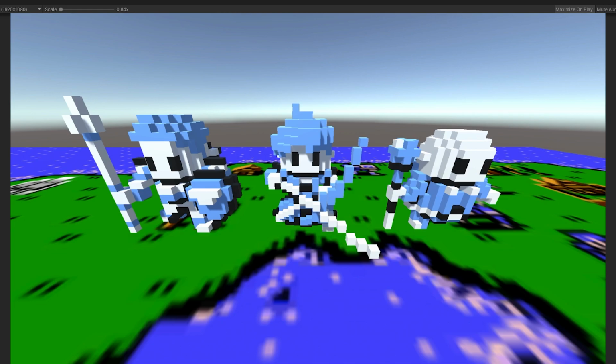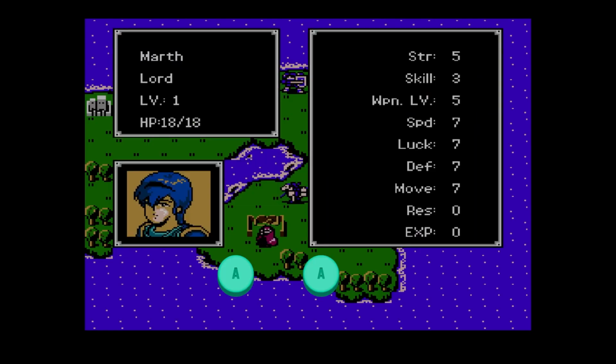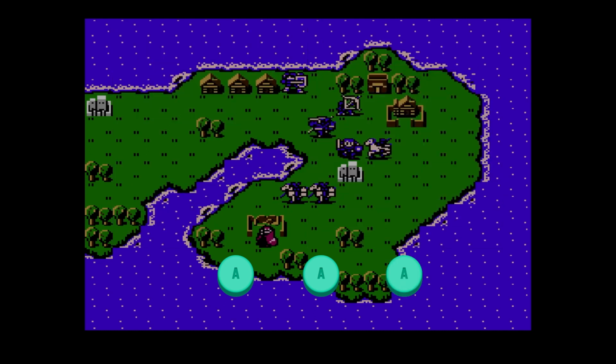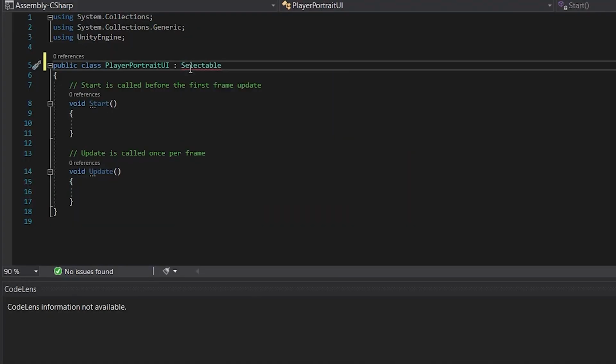Then, I went back to the inventory system. Now I needed to combine the text and UI to show a unit's inventory and stats when selected. The old game was complicated because it required 3 button presses to get to the action menu. For the code, I set up a superclass called Selectable.